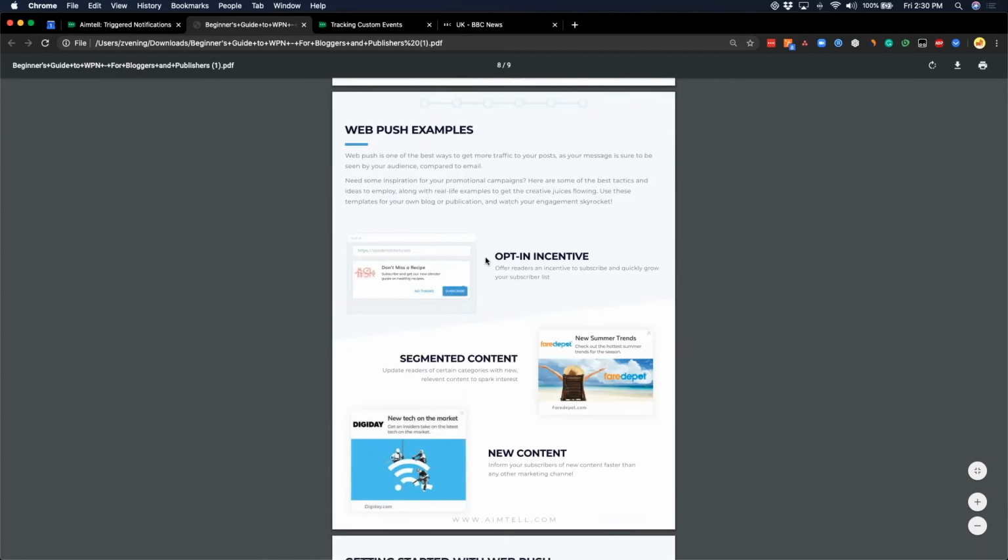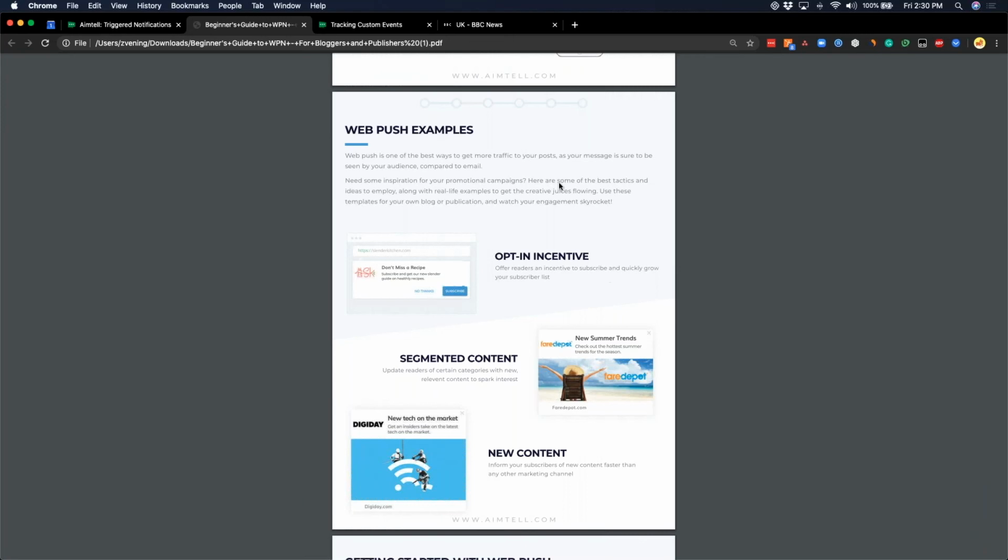Lastly, we also covered the opt-in and all of the different things that are possible with the opt-in percentage.